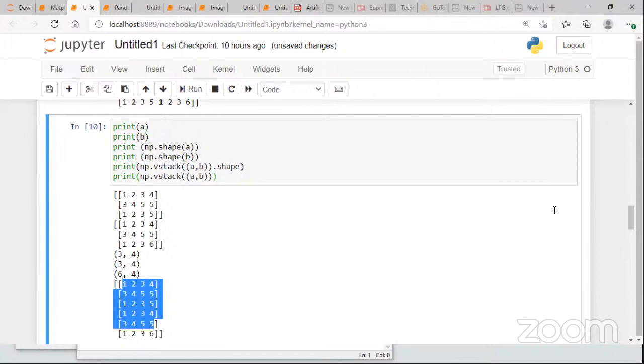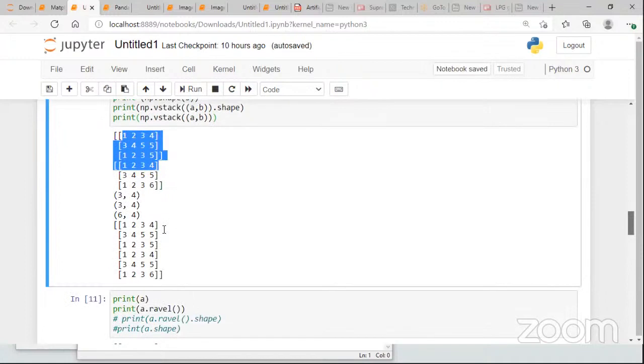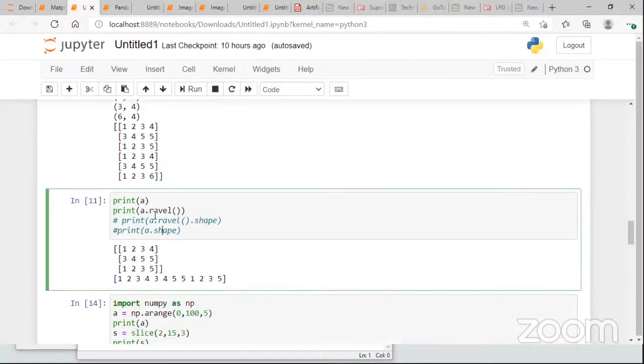In case you want to transform, this is a 6 cross 4 matrix. Or this is a 3 cross 4 matrix. Your A is a 3 cross 4 matrix. You want to convert this into 1 row, 12 columns. You have a simple function called ravel. If you see this, ravel is a simple function which helps you do all these things quite easily.